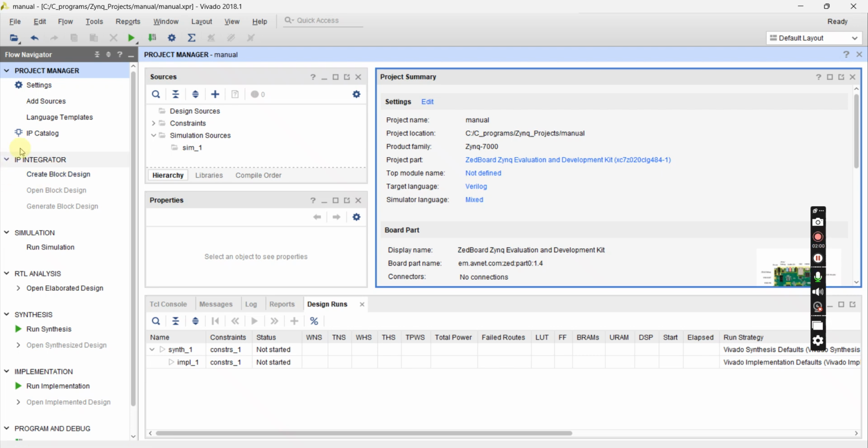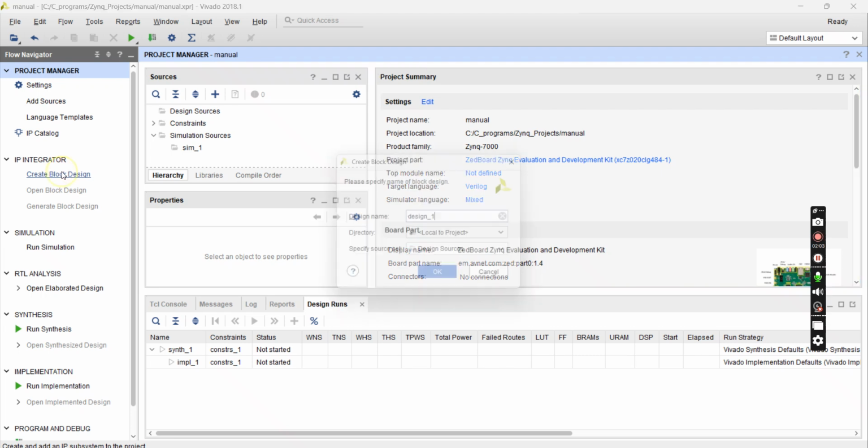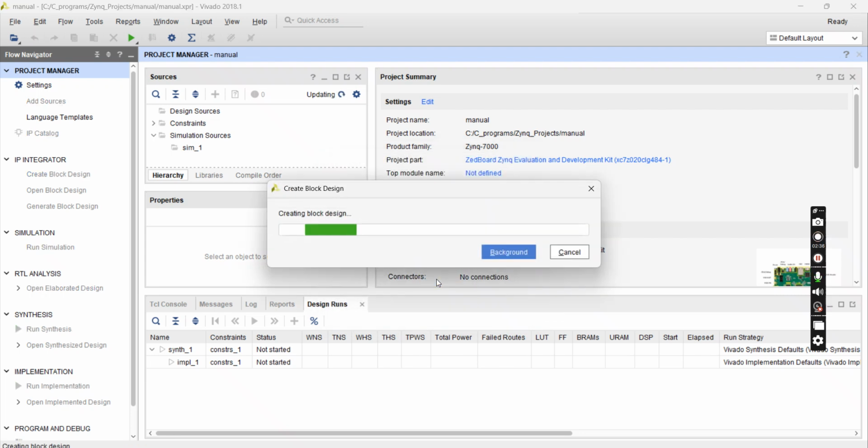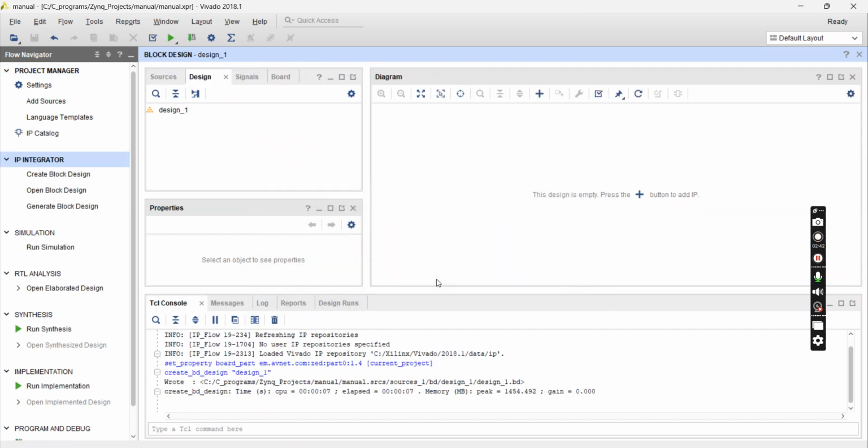Under IP Integrator you can see Create Block Design, then click on Create Block Design, and here you can give your design a name and select the project directory where your design will be saved. You can also select a pre-existing block design if you have, so you can specify the source set if you have any. So I will go with the new one and I will keep the name as it is. So let's click OK, and now you have to wait while Vivado creates a new project.